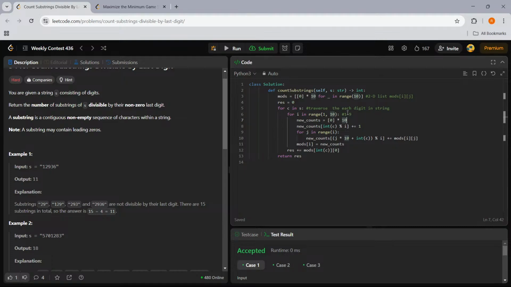Now, second thing is a temporary list. Temp list to store updated counts, new mod count, new mod count. Next, new counts. It's just the given thing. This is the singles, singles chilling.